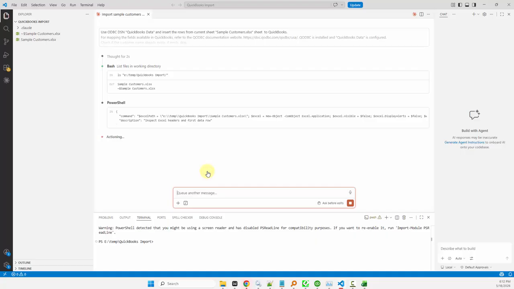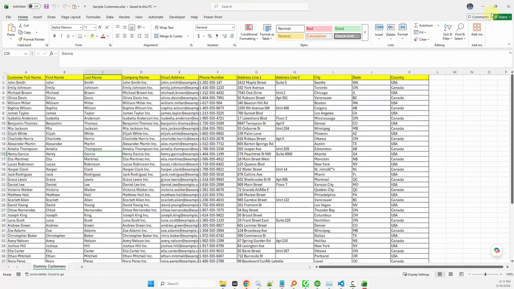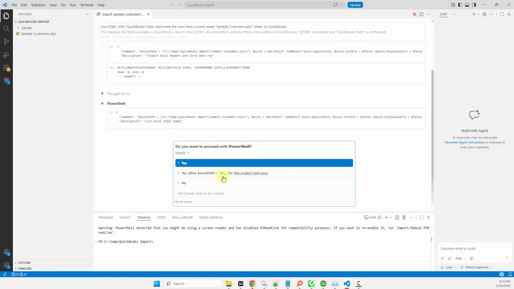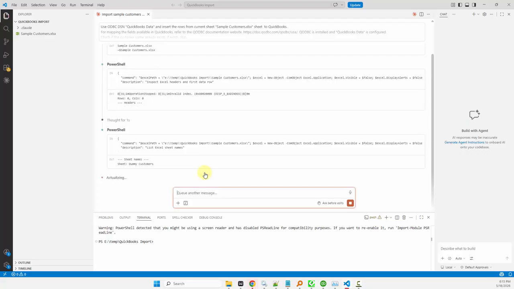Click Allow if it prompts for any permission. Close the Excel file to avoid any permission issues related to reading the file. Switch back to Visual Code. If you see any prompt on the Claude Code session, click Yes, allow for this project.